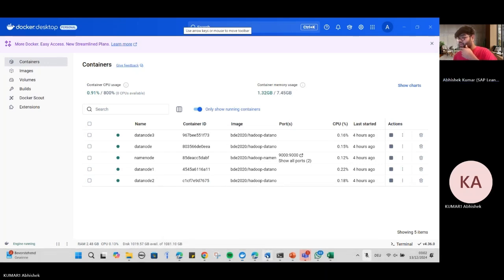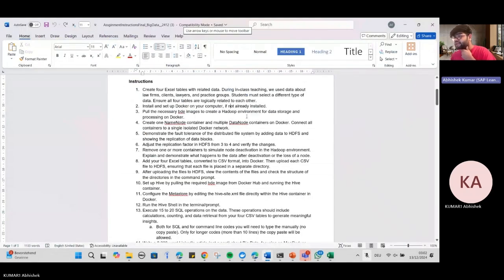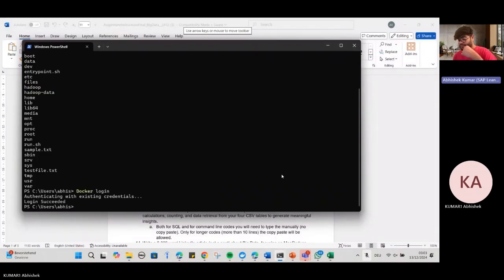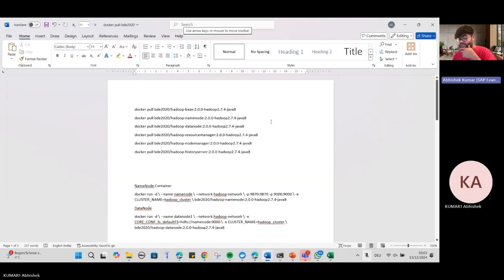And what else will we proceed with? Basically, you have to install and set up Docker on your computer if not already installed, and you have to run the setup in Windows PowerShell. Apart from that, we'll pull the necessary BDE images to create a Hadoop environment for data storage and processing on Docker. So how will we proceed with that? As I've already created a few commands that are necessary in order to pull the images into our container.